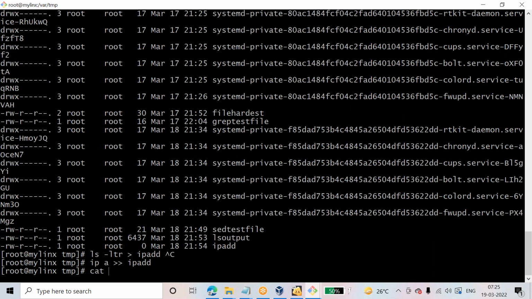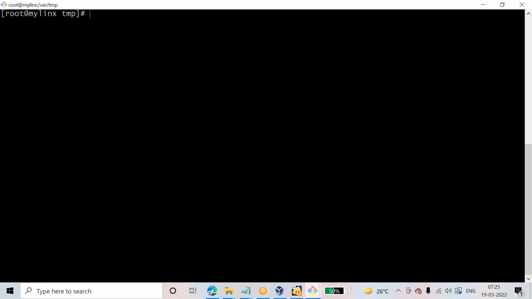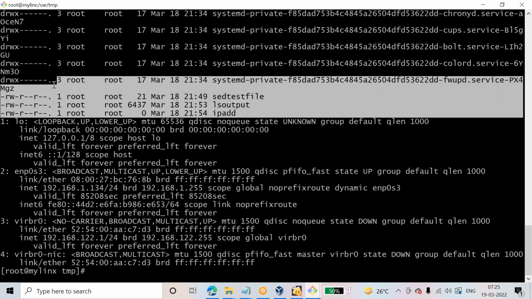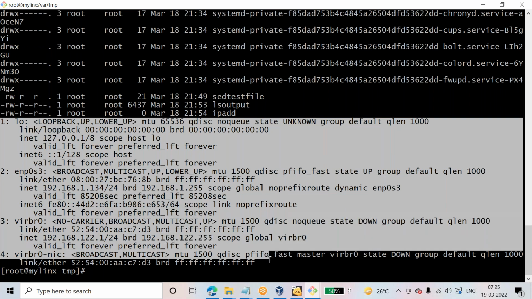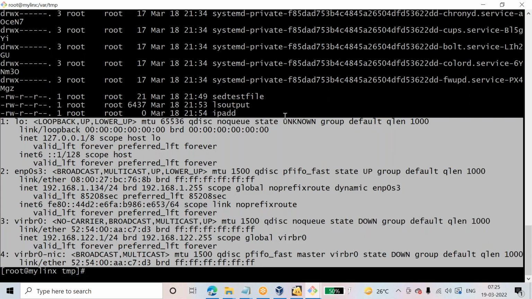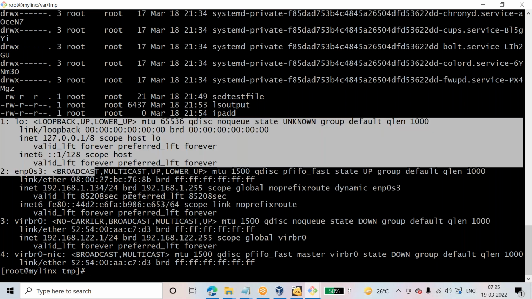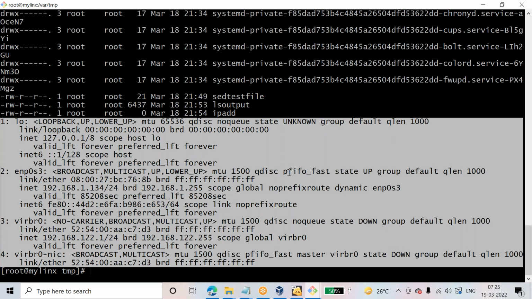paste, see here, clear this. Cat ip, see I am having ls output and I am having ipaddr, two commands' output I have redirected using the first greater than symbol, and double greater than symbol I used to append this. Okay, this is how you can redirect any command output into any other file, greater than, double greater than.